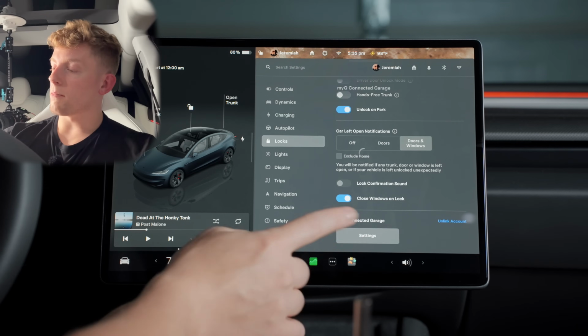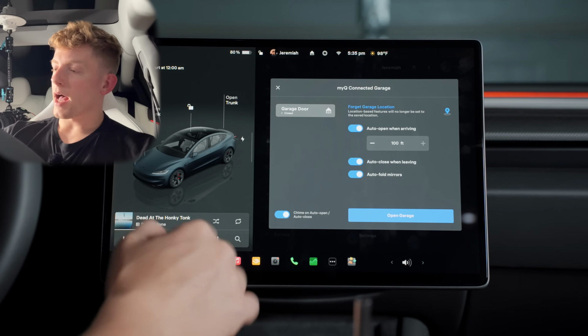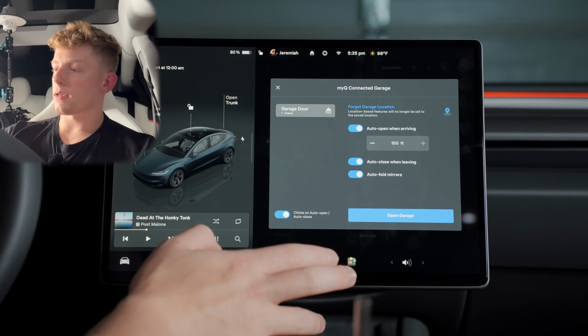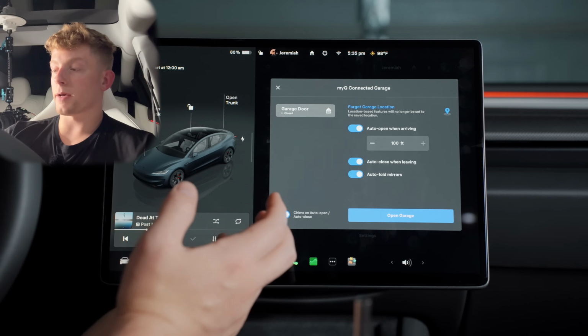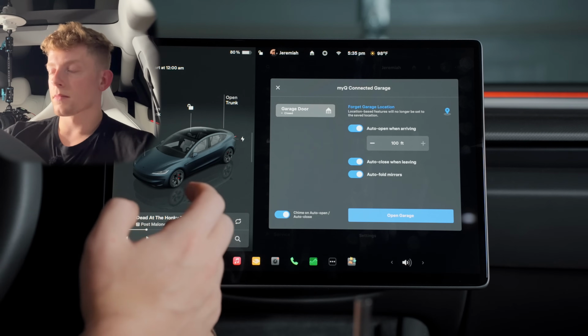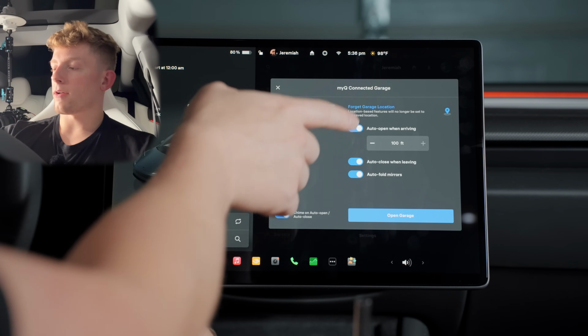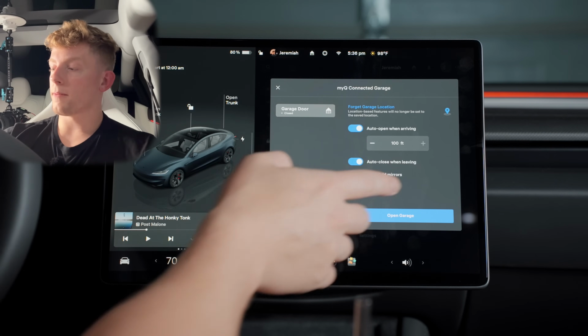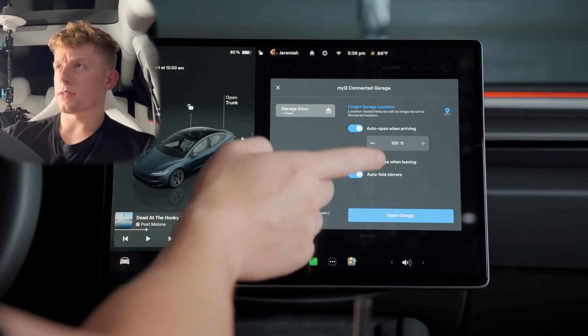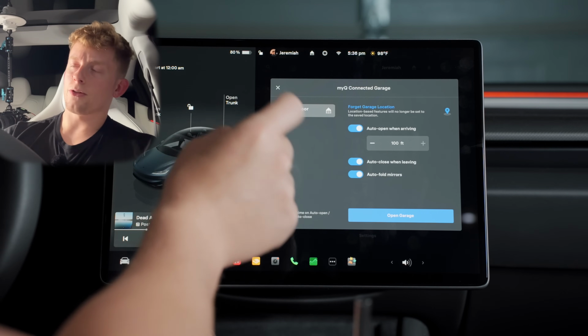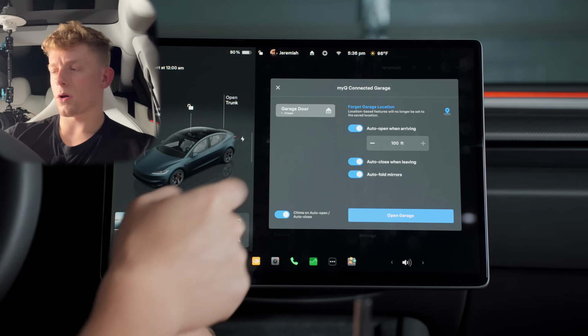And then finally, the MyQ connected garage. I had this, got rid of it, got it back. It's all right. It's still pretty buggy, especially the auto closing, but you can adjust the amount of feet away you have to be for it to auto open. Auto closing you can't, but it's 30 feet. Auto fold mirrors, which you can actually have fold based on location in another part of the settings, so I don't really know what that's about.